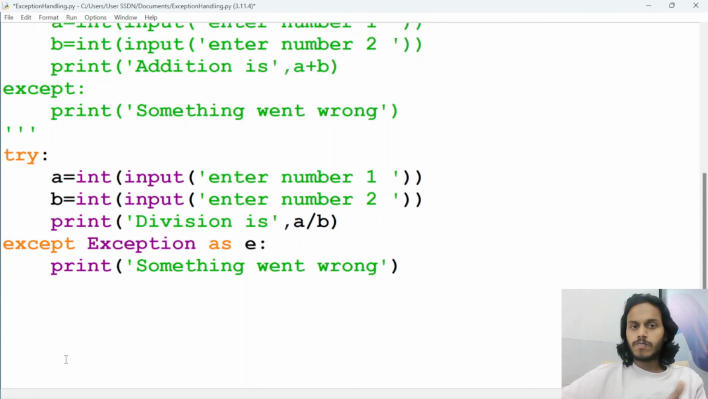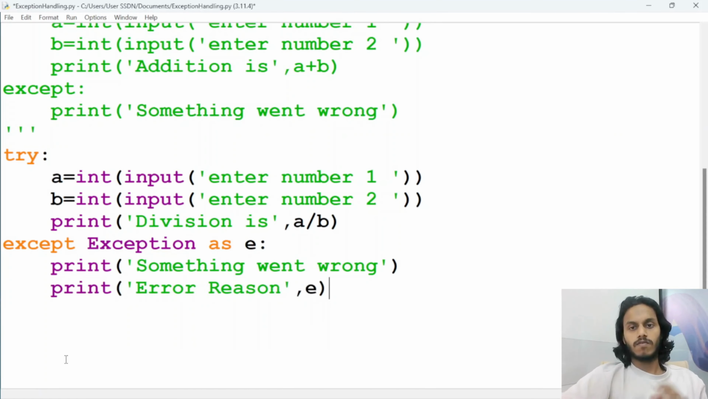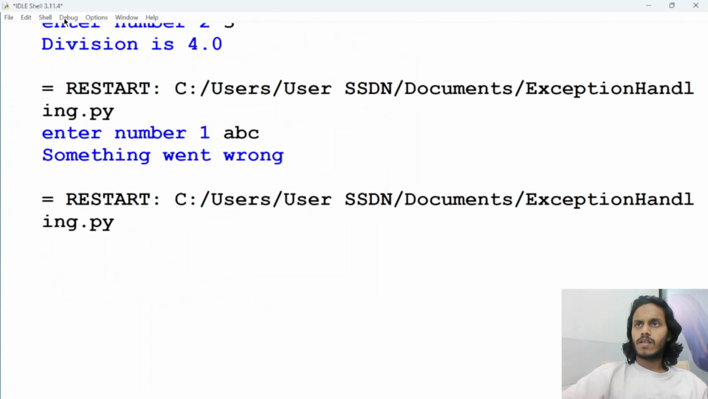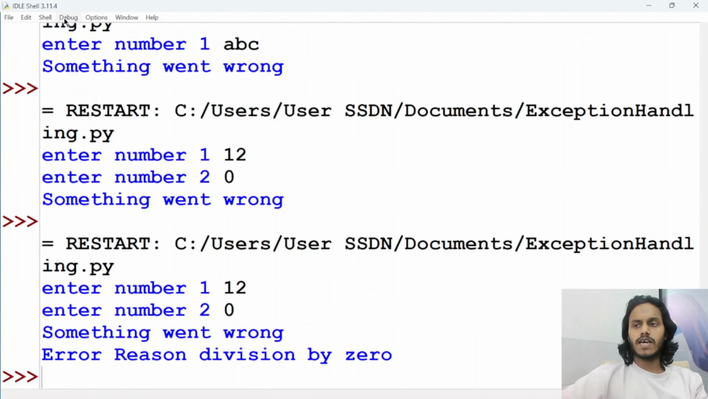And after printing the something went wrong message, I will say print error reason, and then I will print the value of E. Like what kind of error is that? Now you can see the difference in the program. Now if I'm giving 12 and 0, it is giving the error reason is division by 0, which means you cannot divide a value by 0.